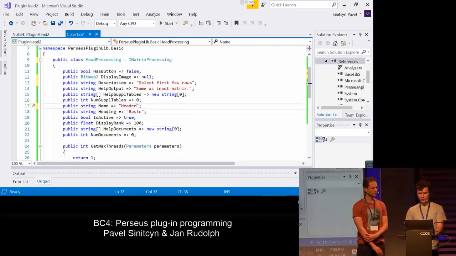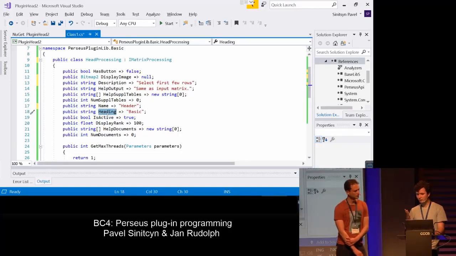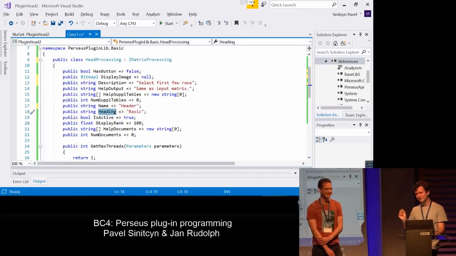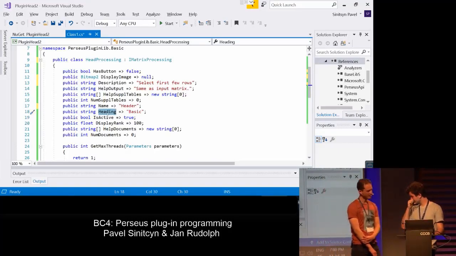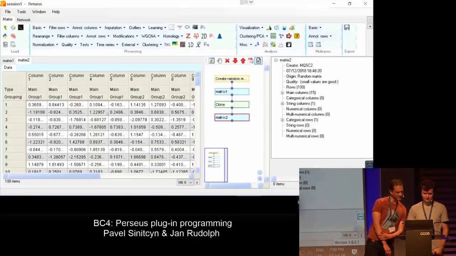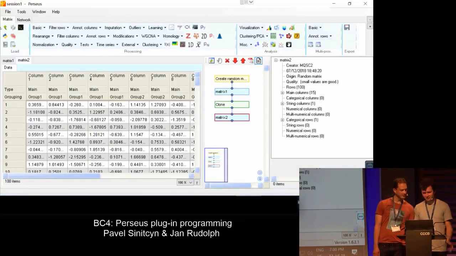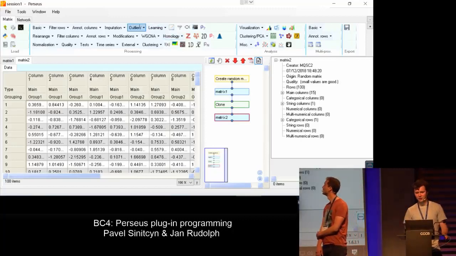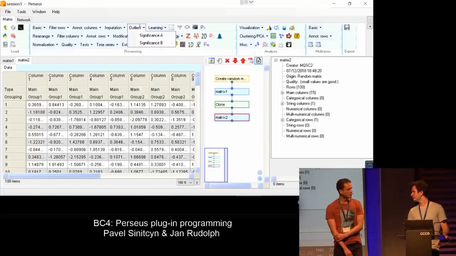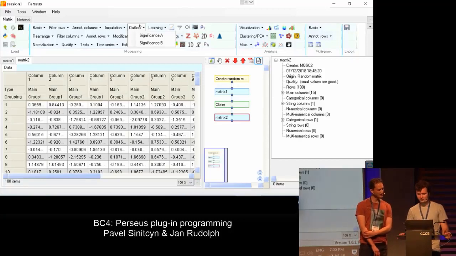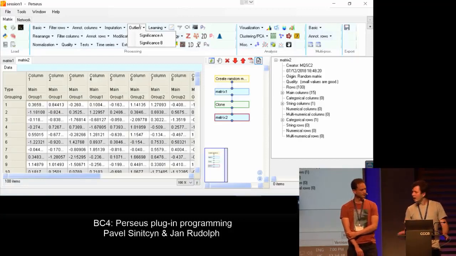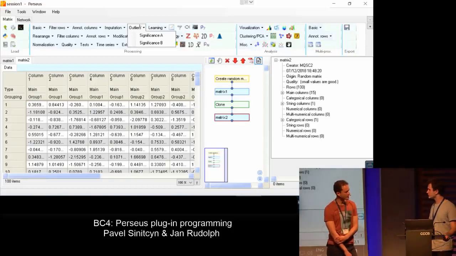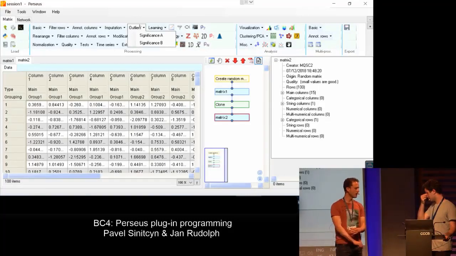And one more thing, it's almost the last one. The heading, what is the heading? Here it's basic, I've seen that before. But basically, what will happen if I write, for example, outliers? Then probably it will be here in this menu once we edit it. If I write something new, there will be a new item in the GUI.